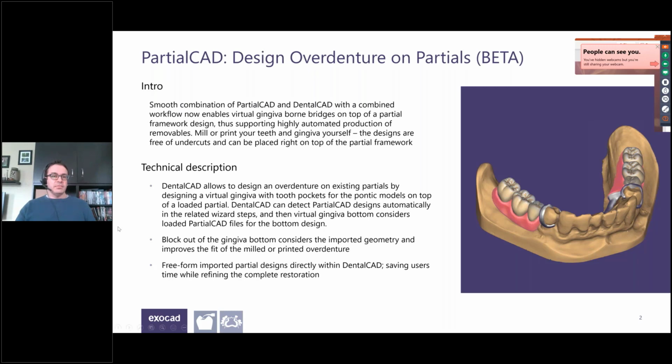The technical description talks about how DentalCAD allows the overdenture design on existing partials, and it generates the tooth pockets for Pontic models. DentalCAD automatically detects the PartialCAD designs and loads the related wizard steps for those. The blackout gingiva step considers the partial framework when it calculates that surface and blocks out undercuts on the framework. And then there's a really cool step, I will show you this as well. That framework file that gets pulled into DentalCAD, we can freeform edit that partial framework, keeping you from having to go all the way back into PartialCAD if there's something you need to adjust on the framework.